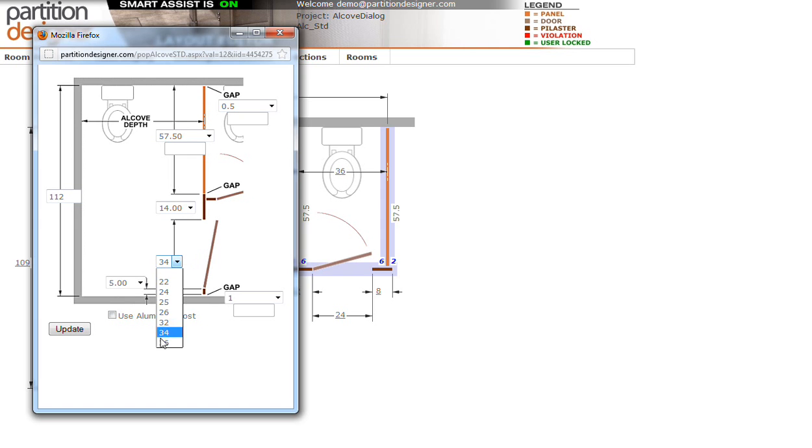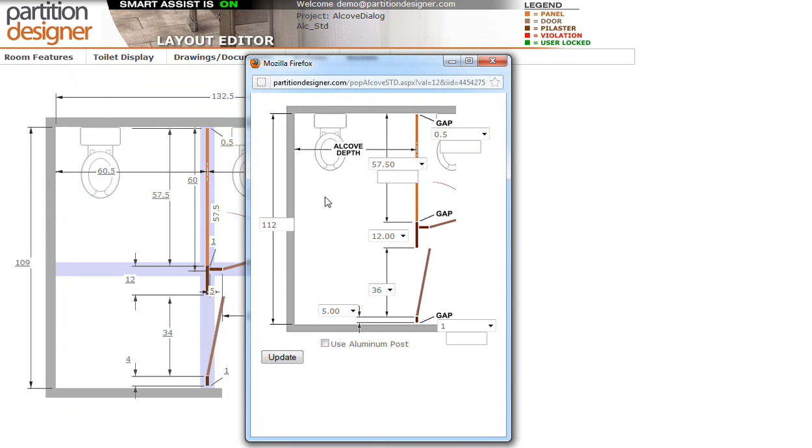Now, doors is something that the user has to make changes with. We changed that to a 36. This came down to a 12. And we'll hit update. Okay, we'll move this over and we can see the difference between our proposed changes and our existing.